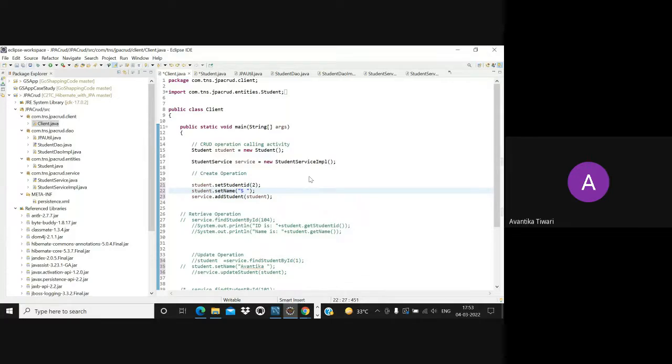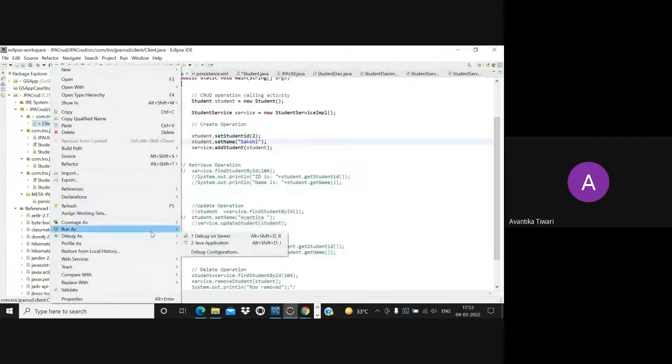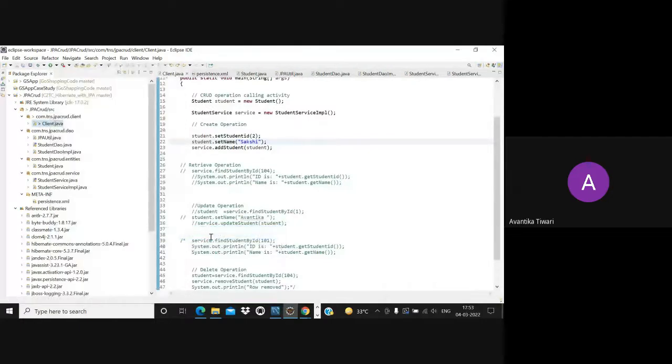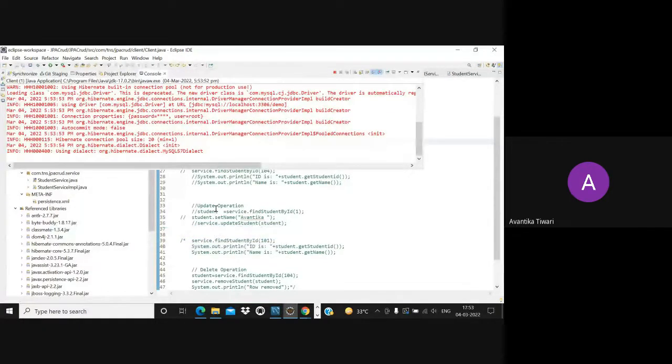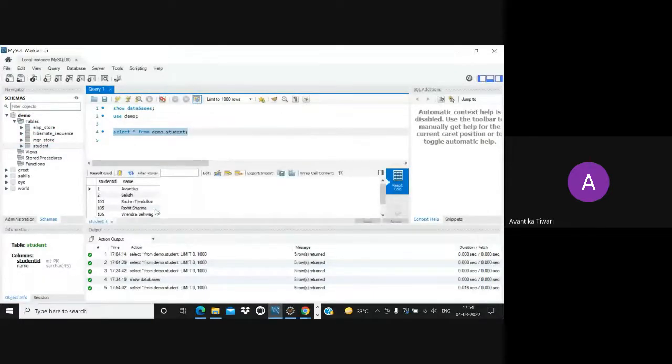Let's say I'm taking Sakshi, and I'll run this program. Okay, so let me check in the database table. So we can see that Sakshi has been added.